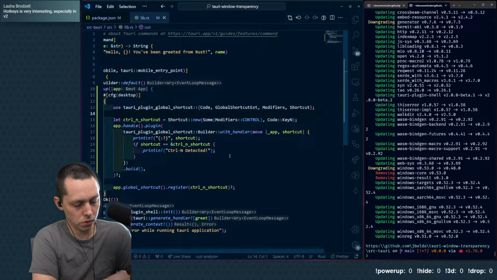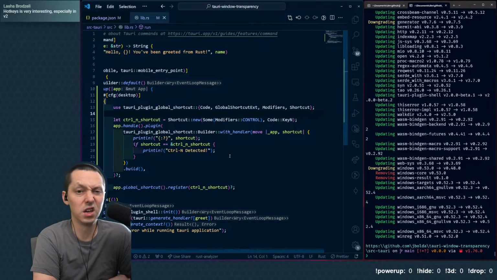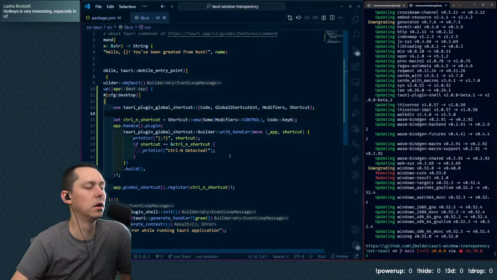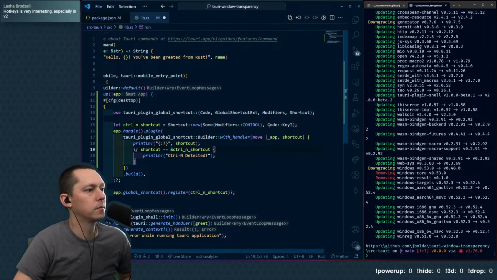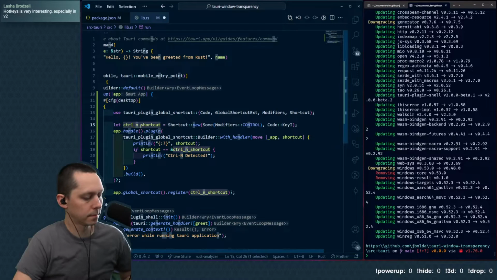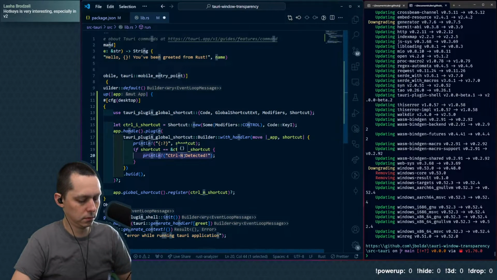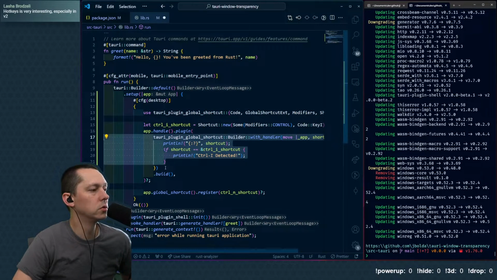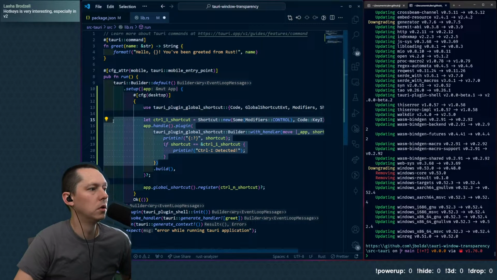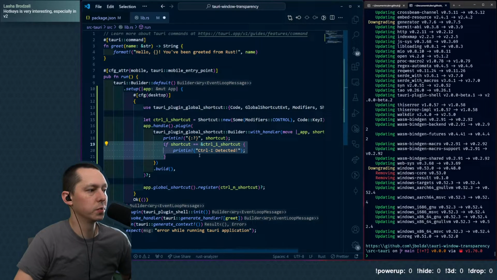What do we do? I want to do L. Maybe I? Is I a good one? Control I. So all it's doing is printing right now. So if the shortcut is fired, it's just printing that line.